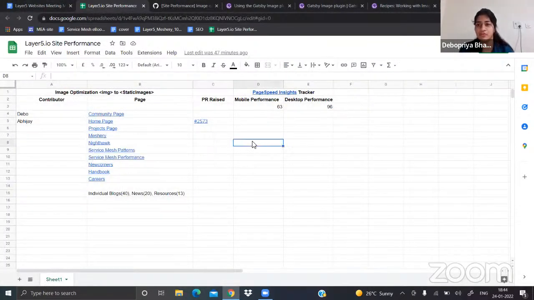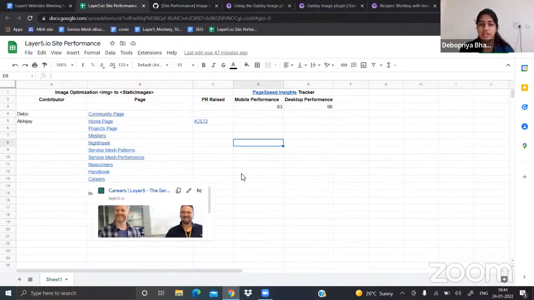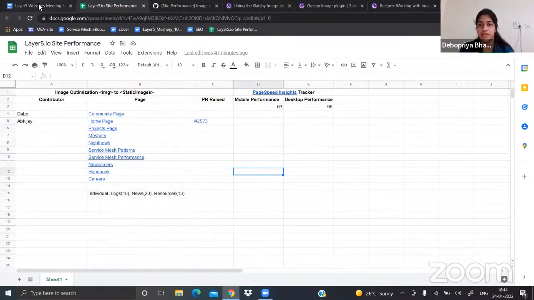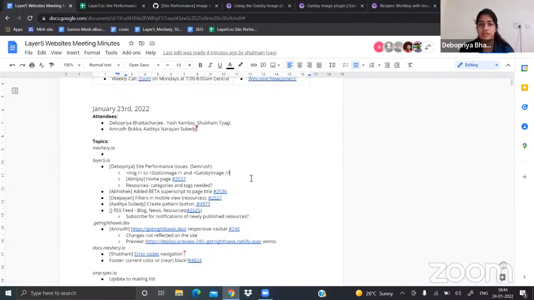Like that is for the future PRs, right? For the contributing docs. This is for the ones where we already have the image tag and that needs to be changed to the static image tags. So people on this call, if you would want to volunteer, just add names over there. Or I'll put the link here. You can add it. Any questions regarding this?